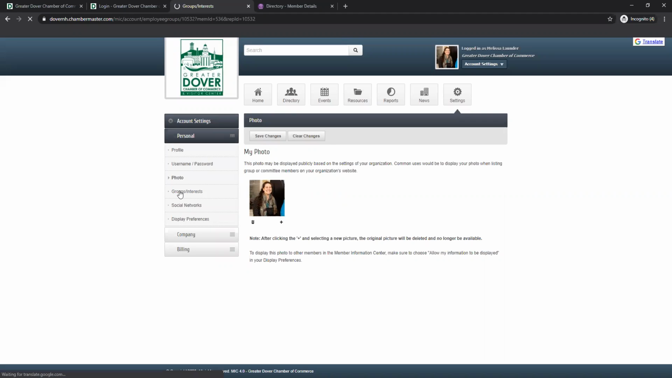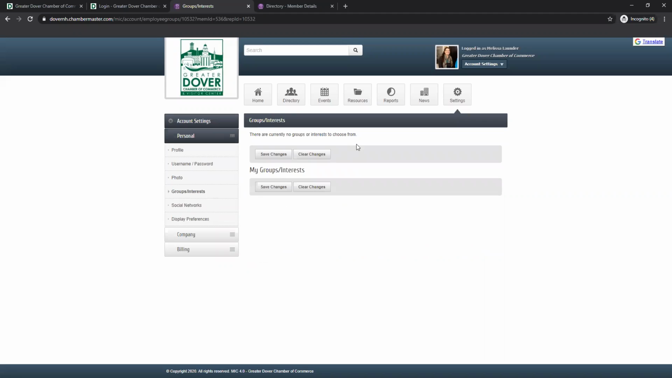The next section, groups and interests. So the Dover Chamber currently doesn't have this feature enabled for the Member Information Center. The groups that we have with the Chamber meet outside of the Member Information Center, so there aren't any groups or interests that you can choose from currently. But if this changes in the future, this would be the area that you'd go to update accordingly.